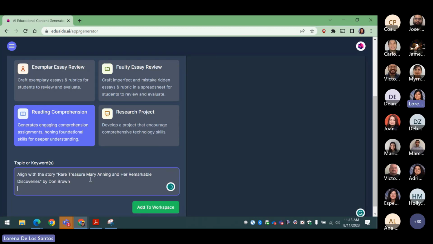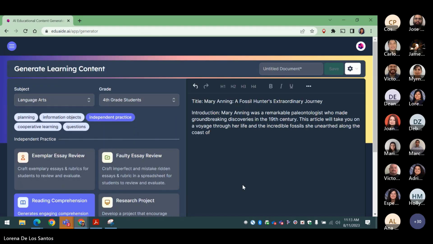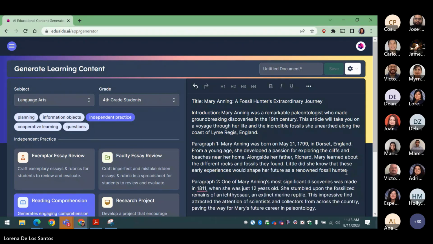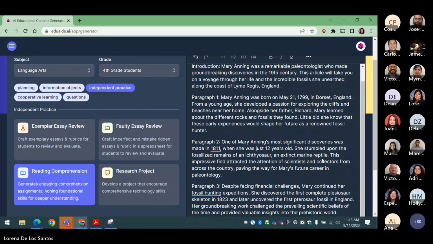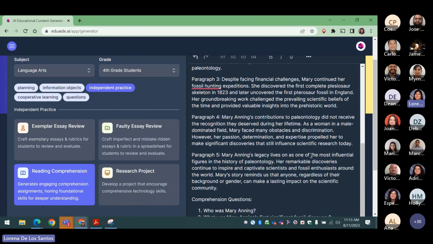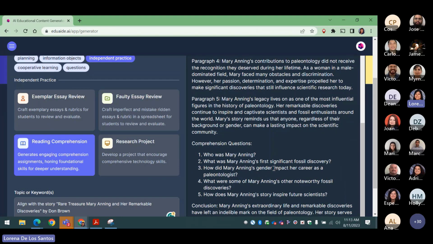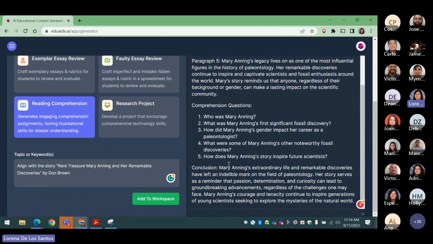And so all I put in was a line with the story, Rare Treasure Mary Anning, and her remarkable discoveries, and then the author. Okay. Add to Workspace. And so it gives me a summary of the story. And then it generates some comprehension questions for me. Okay. And then the conclusion.